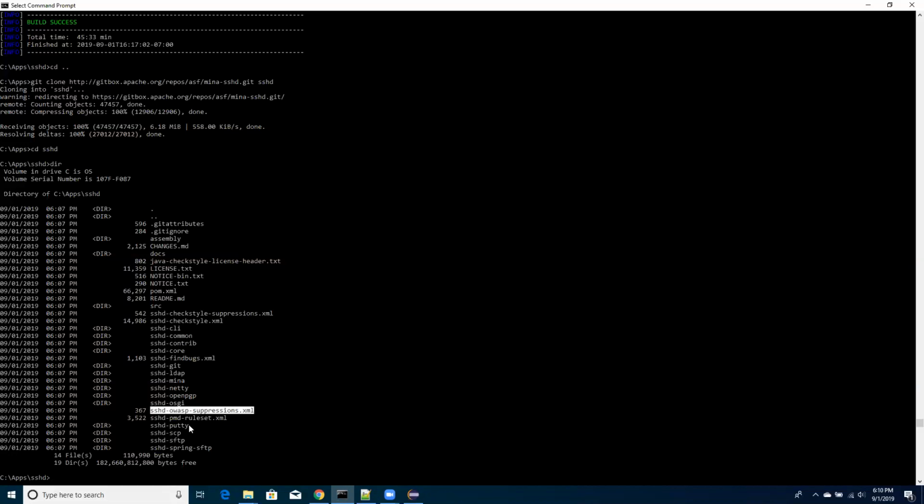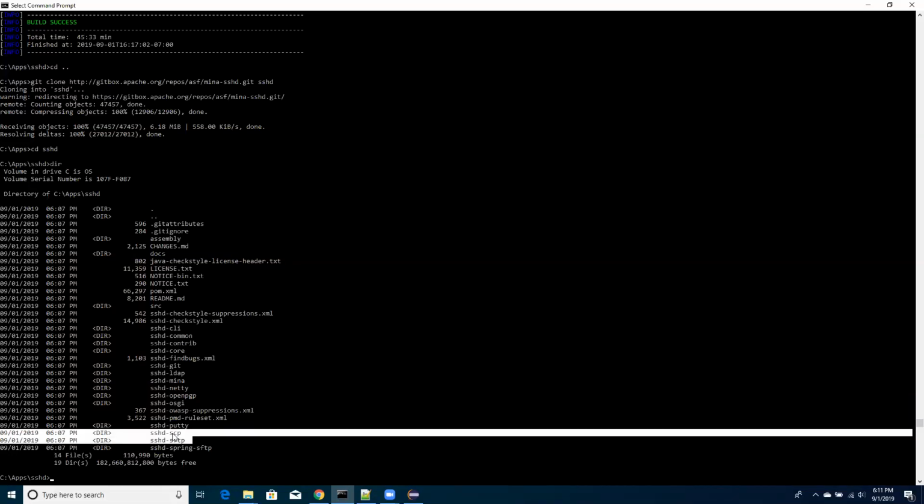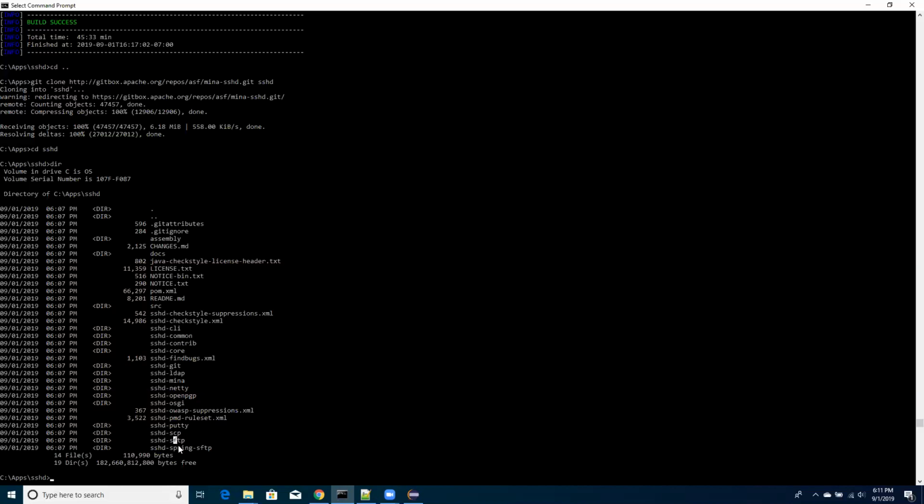SSHD PuTTY accepts the PuTTY support, SCP, and SFTP. These are the most important sub-projects. This provides the SCP support, and this provides the SFTP support. These are called sub-protocols of SSH. So these protocols are on top of SSH.